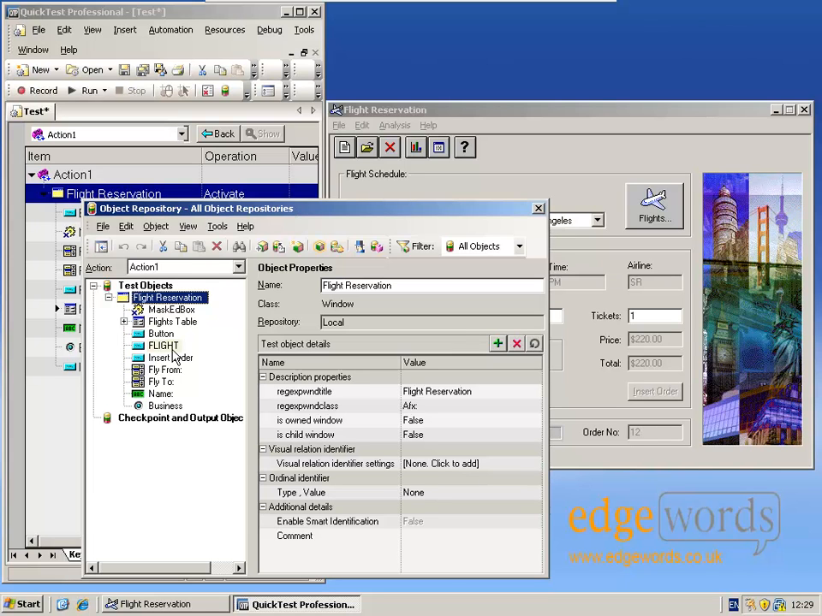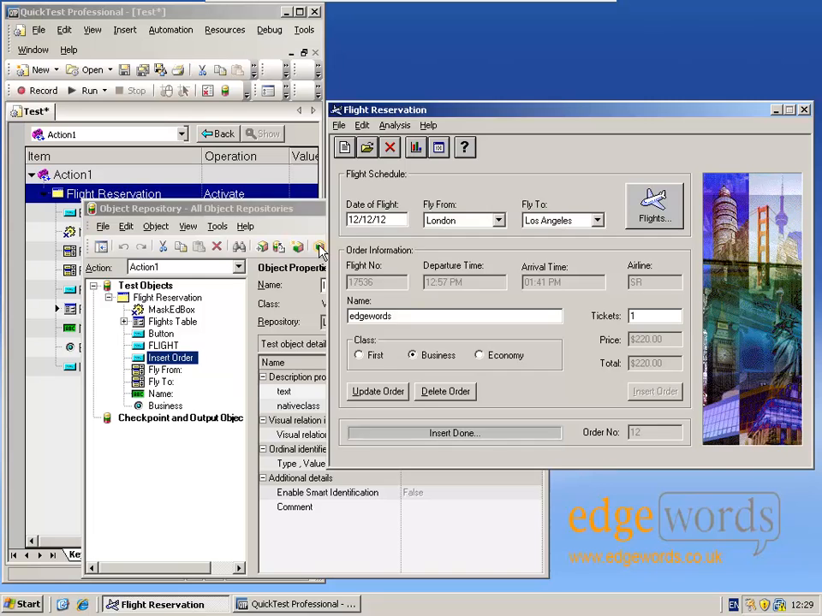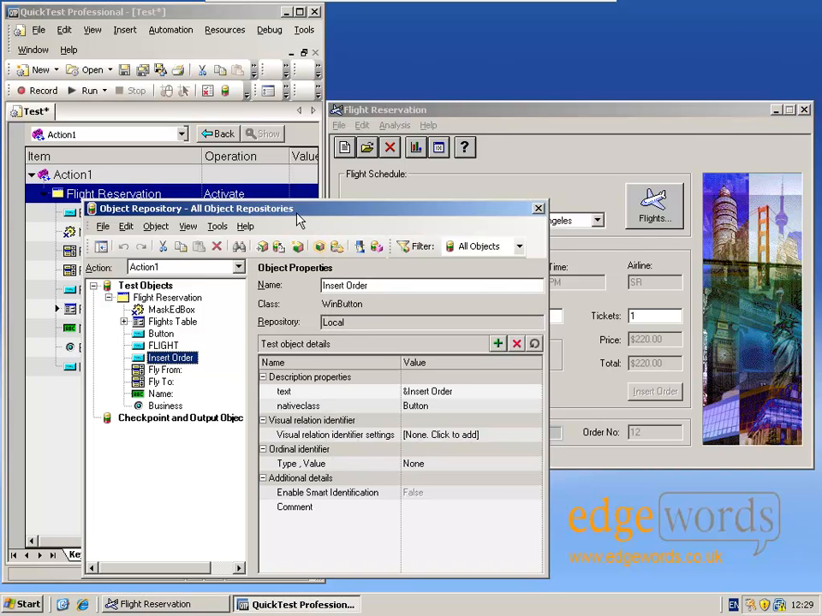If we want to see what these objects are, I can select one, such as the Insert Order button here, and off the toolbar in the Object Repository we have a Highlight in Application button. If I click this, we can see it flash in the application. This means that QTP can recognize the object in the application from the description and highlights it to show us. The Object Repository allows us to add objects, to modify their descriptions, or even delete objects.